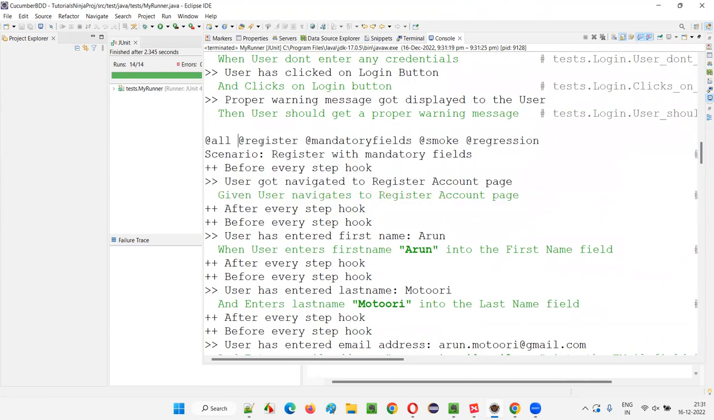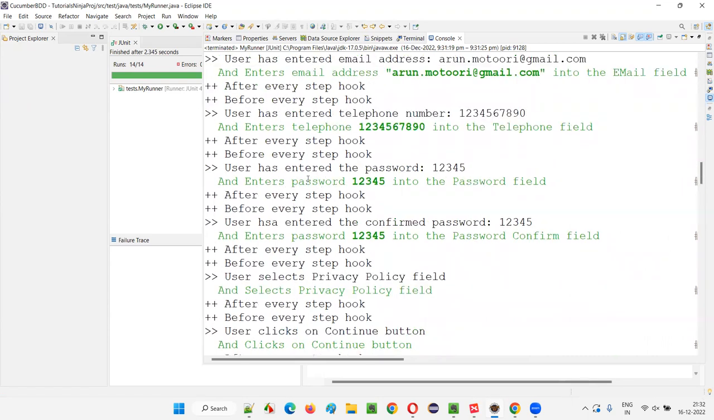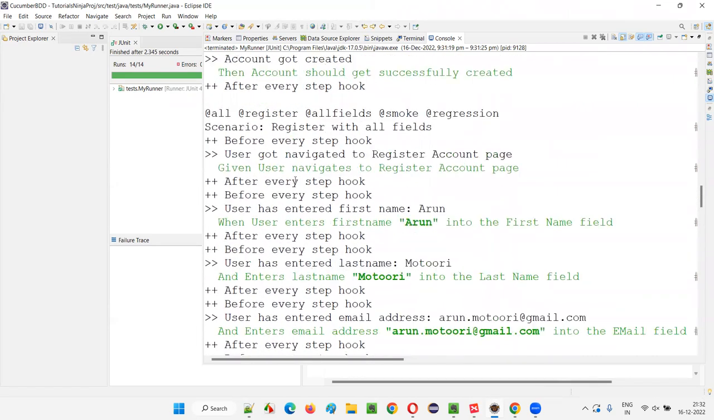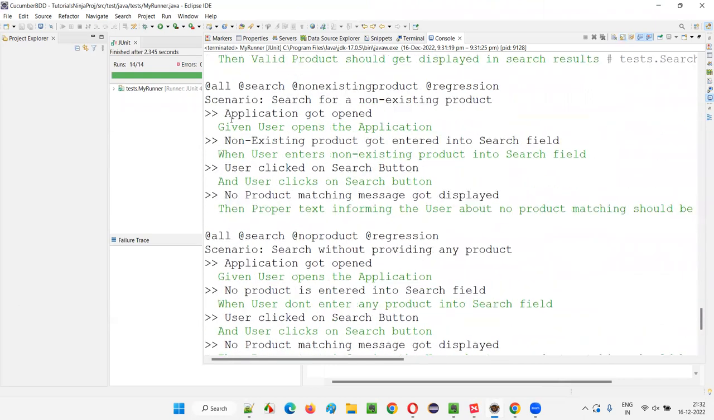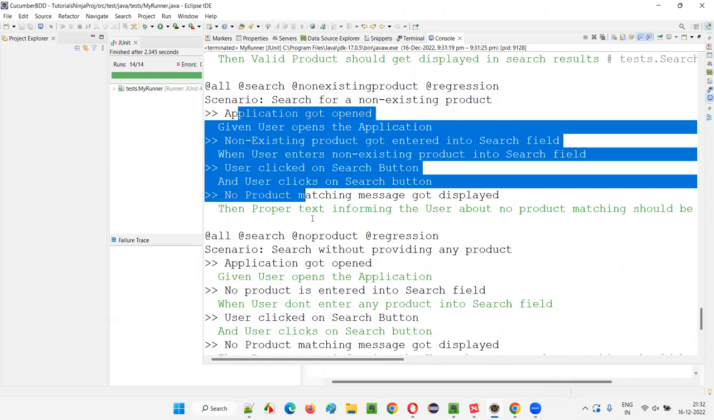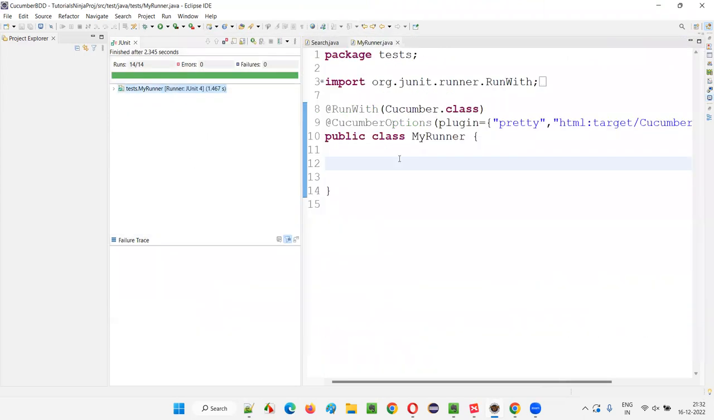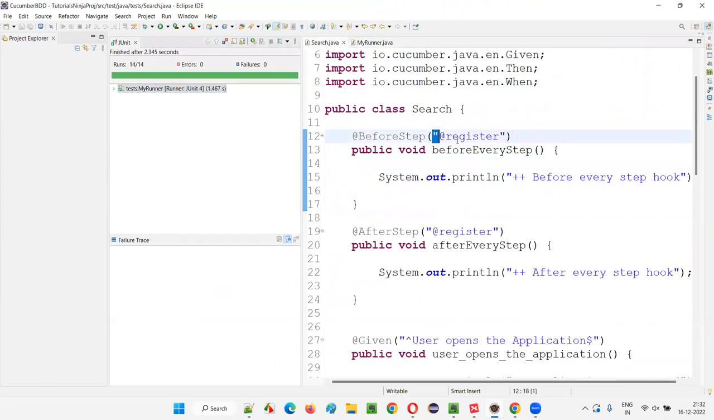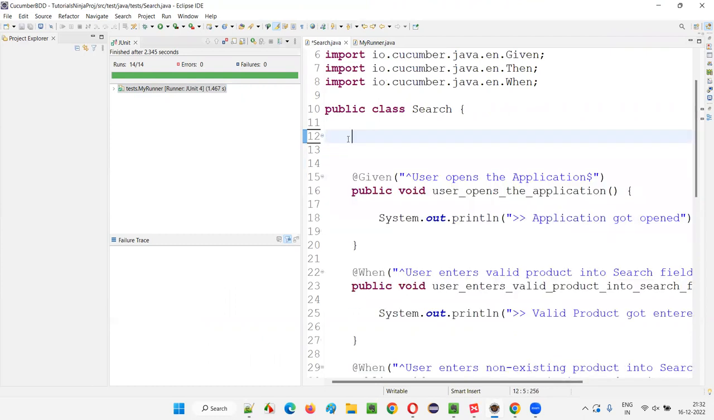So for only this @register scenario steps, before and after every step, this before step hook and after step hook got executed. Okay, if you go to the search again, you see, the last three scenarios are search related. You see, it's not coming. You see, before step hook and after step hook are not executed for the search also. Okay, only got executed for the register, because you mentioned register here. Okay, I'll remove these hooks now. I'll remove these hooks, guys.